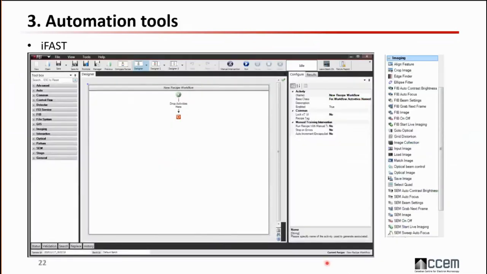So if you are getting bored of this automatic stuff, we still have some API or automation tools like iFast, like other Helios or FEI SEMs. You have access to the different hardware of your microscope. So here is a quick example, where you have access to the control of your beam settings, like the current, like the voltage, everything.